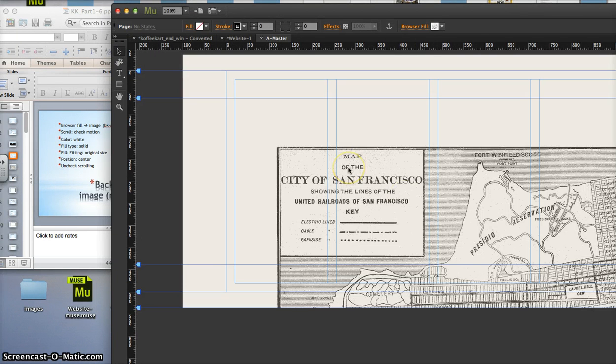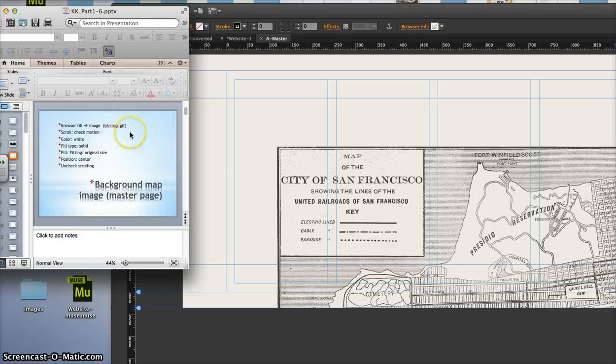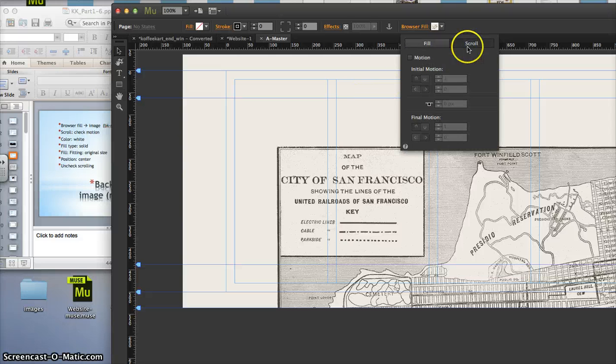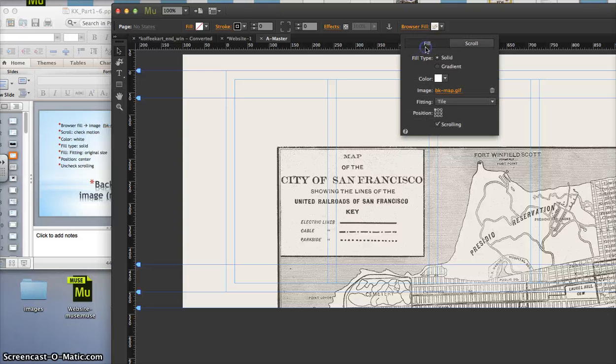So what it does is it automatically throws it in there. If you try to click it, it's not going to let you do anything. So if you go back into your browser fill and you go under the scroll side and you check motion, okay, then it allows you to go back to fill, click the color white.